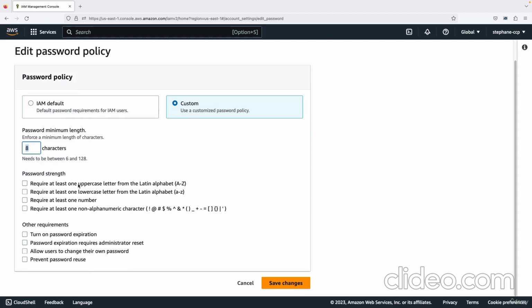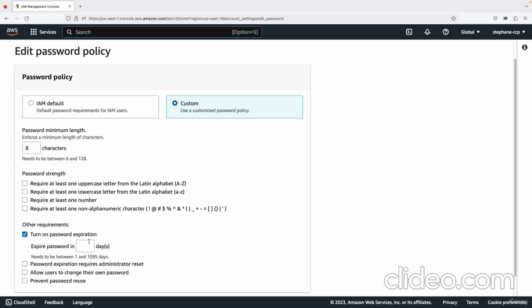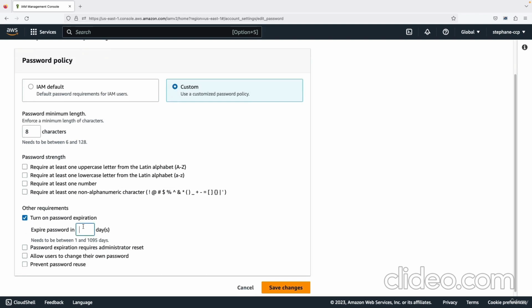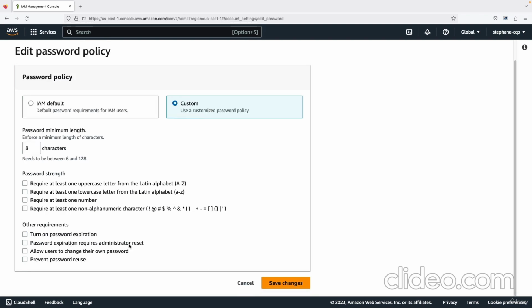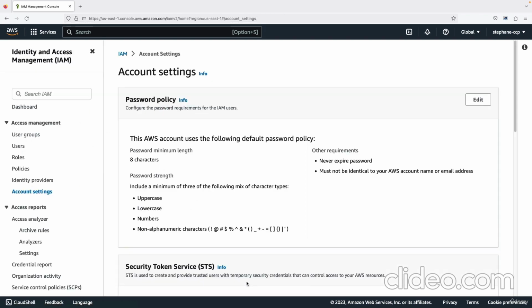We can also require an uppercase letter, a lowercase letter, a number, a non-alphanumeric character. We can also turn on password expiration, for example, to expire after 90 days, or require that password expiration needs administrator resets, or we can allow the users to change their own password, or we can prevent password reuse. So this password policy can be edited directly from the IAM console, and that's the first part of security.